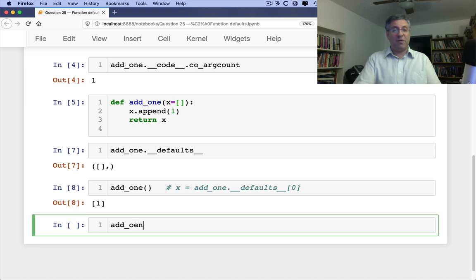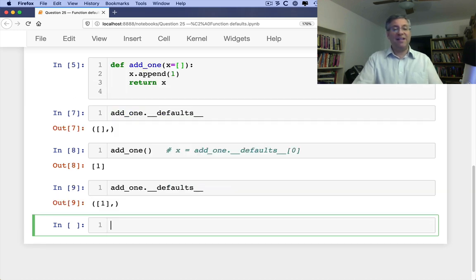And now if I say add1.__defaults__, what are we going to see? Our tuple of defaults with a list. And in that list, we have the number 1. And each time we call the function without an argument, it's going to go back into defaults, pull out the reference to that list, and then append to it. This is sort of a dark corner, or the combination of seemingly reasonable ideas in Python that combines to really make a lot of havoc for people.